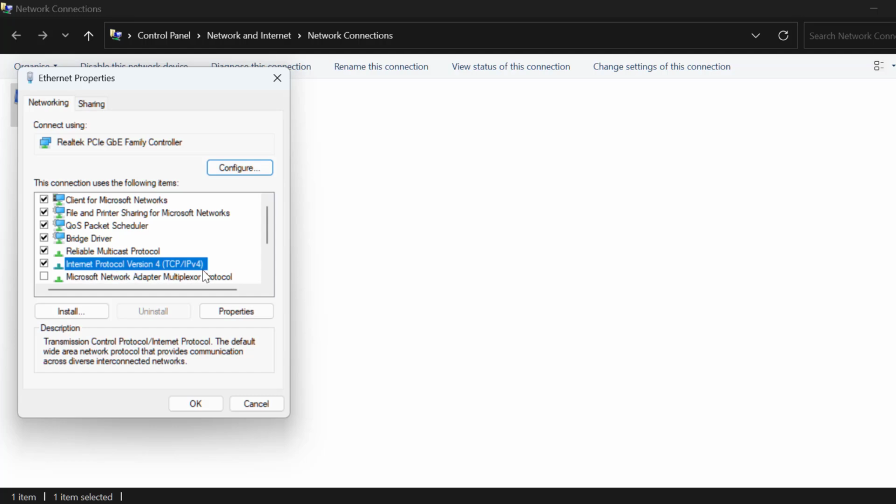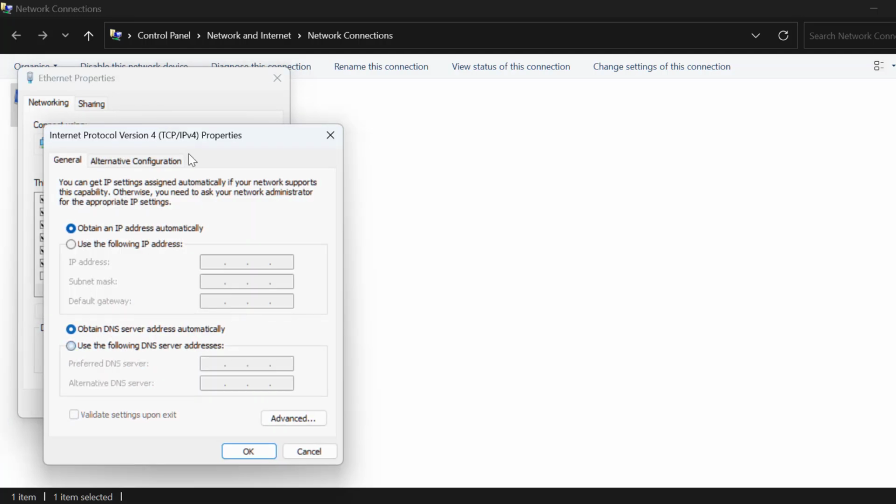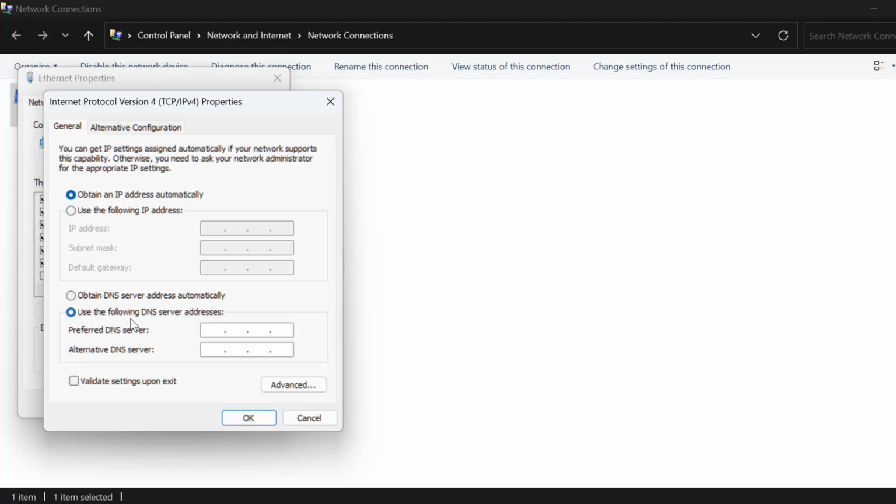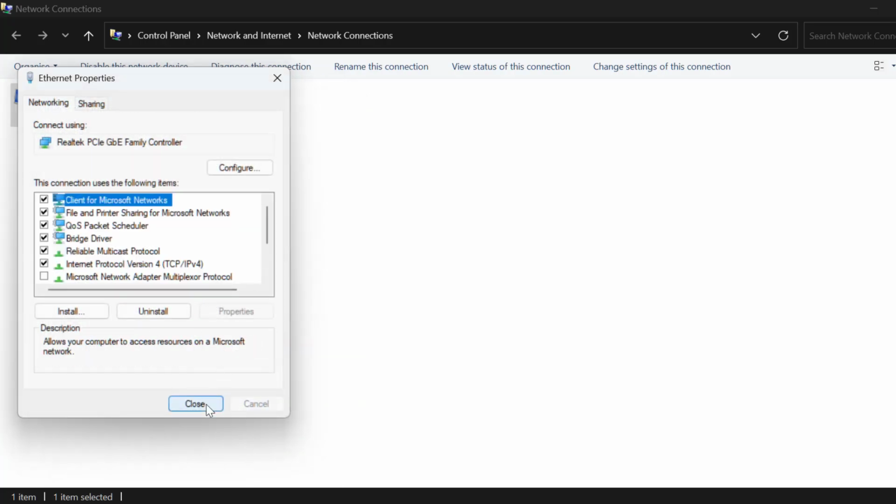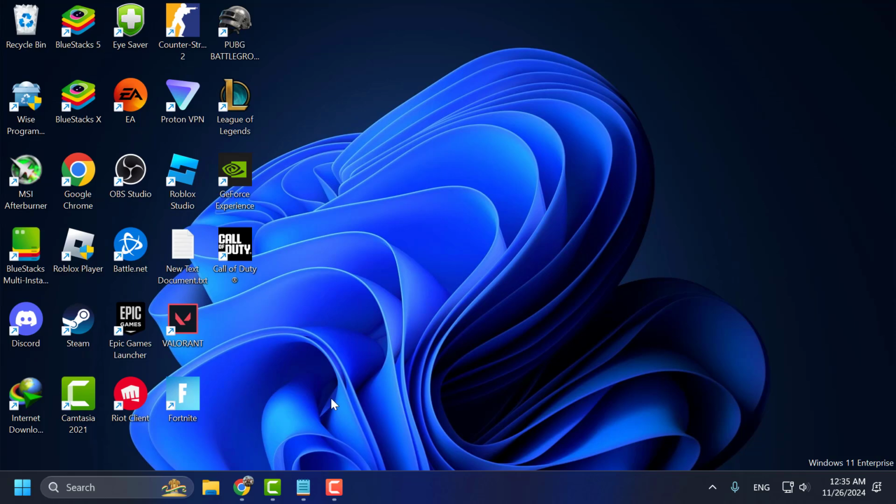Select internet protocol version 4 and select properties. Select use the following DNS server addresses and type here 8.8.8.8. In alternative DNS, type 8.8.4.4. Click on OK to save changes and just close everything here and check if the problem is solved or not.